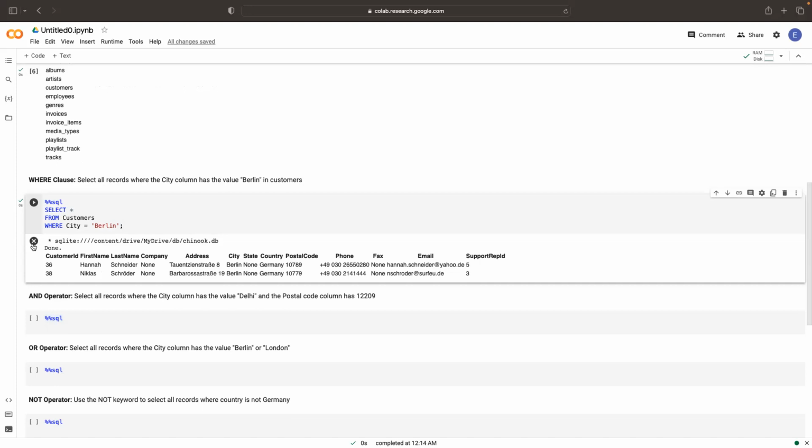So here's our output, and we can see that we have only two customers that are from the city of Berlin. So you can see their name, you can see their customer ID, 36 and 38. So Hannah and Nicholas are the only two customers that we have that are from Berlin in Germany. So you can see their phone numbers, you can see their email addresses, and so on and so forth. So that's how we use the where clause.